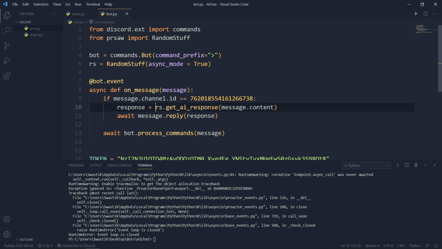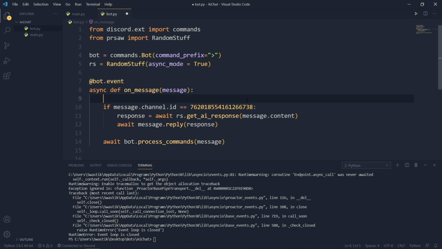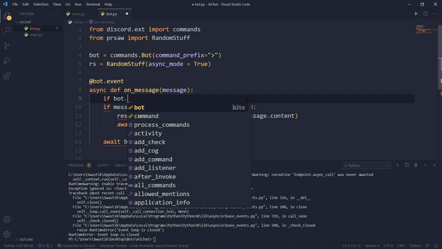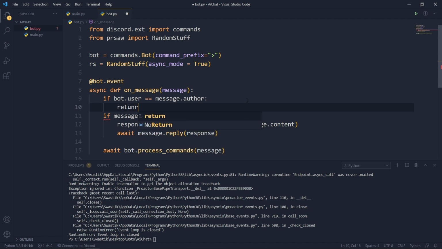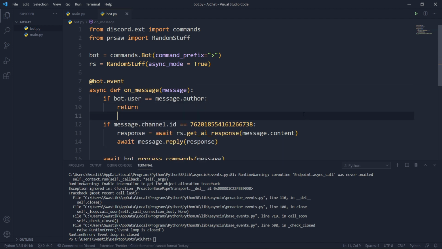Now we do need to change some things that I forgot. The first thing is we need to await this because it is in async mode. So whenever it's in async mode, we need to await this. And I also forgot to check if the bot was actually responding. So if bot.user is equal to the message.author, then let's just return. So this means this should work now. Let's save it and let's see if it works.